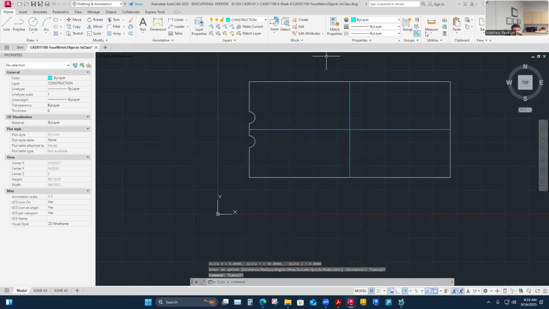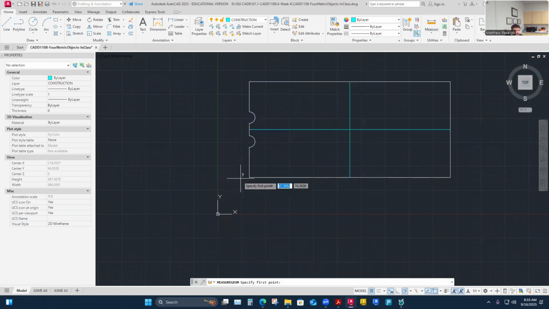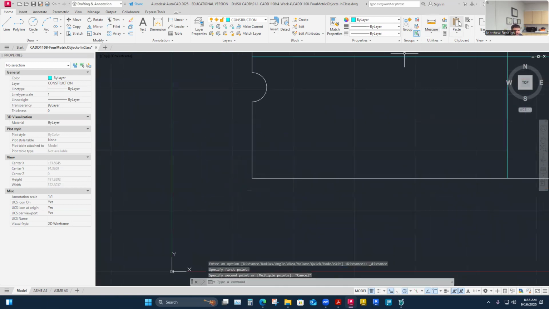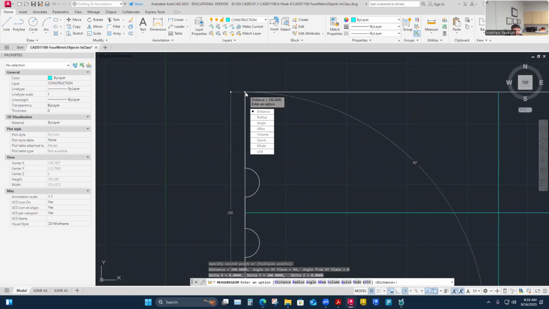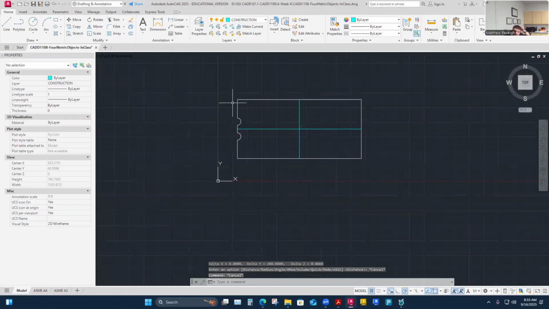So I'm going to keep going. I'm not going to worry about it too much, but it could be that I'm not grabbing an endpoint. I'm grabbing a perpendicular point here. Yeah, I'm going to go with it.